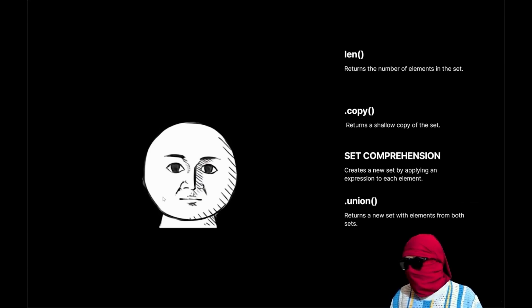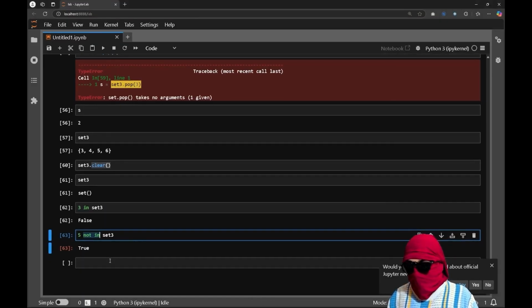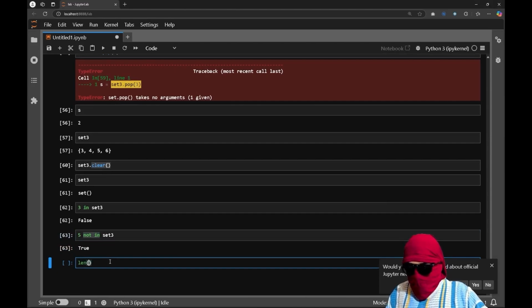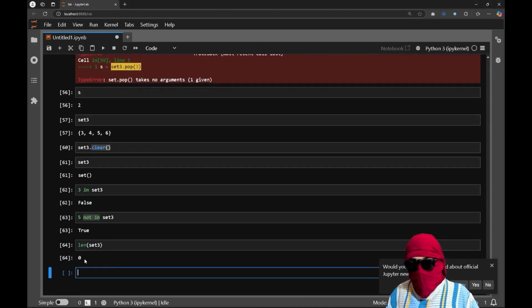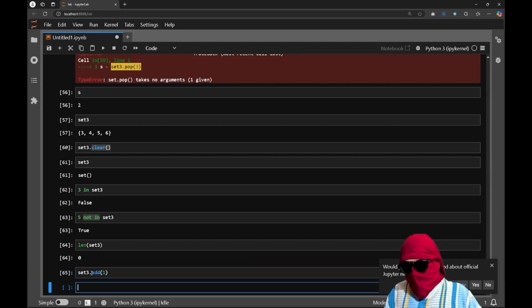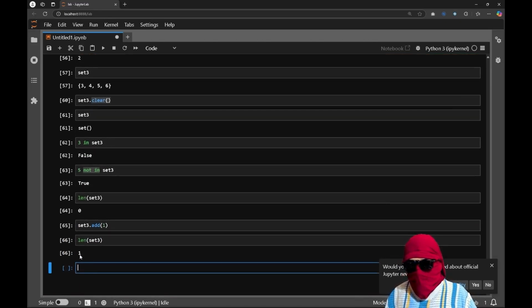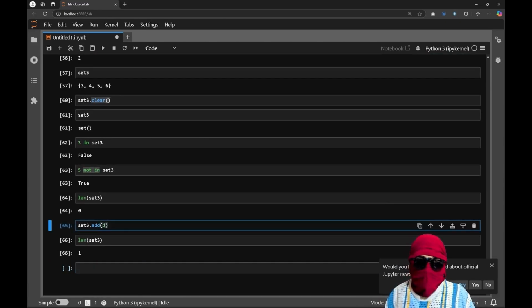Moving on to the len function. Len function gives you the length of the set. So len of set 3 gives you 0. And if I add something into it, set3.add(1), now length of set 3 will be 1 because it has a single element.